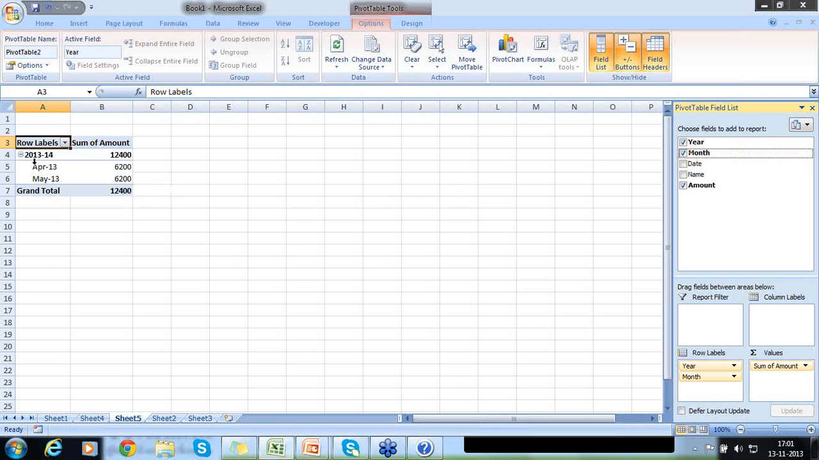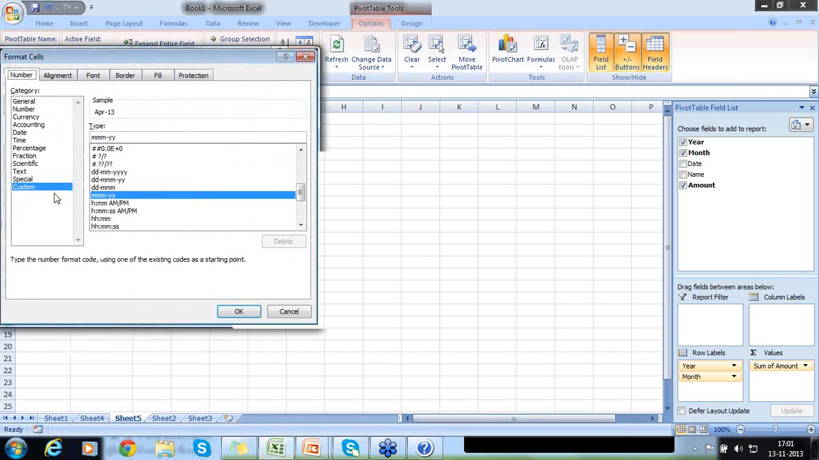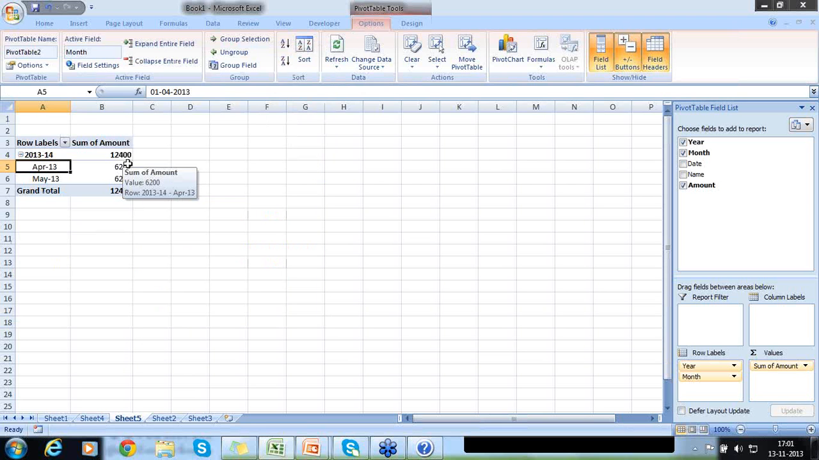If you are not able to see April, it is the formatting of the row. Right click onto that row and you can see format cells. If you are seeing 1st April 2013 in that way, go to format cells. I selected format cells now. Select custom, and in custom select month and year. Choose this, and it will now give you this information. I hope that is clear.